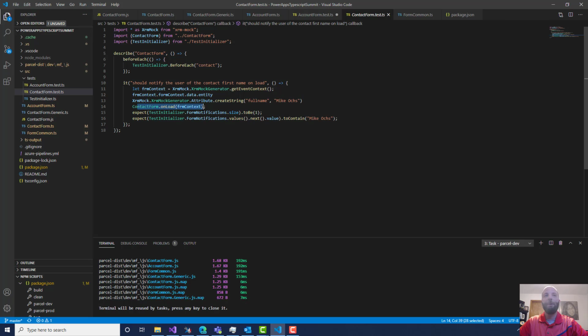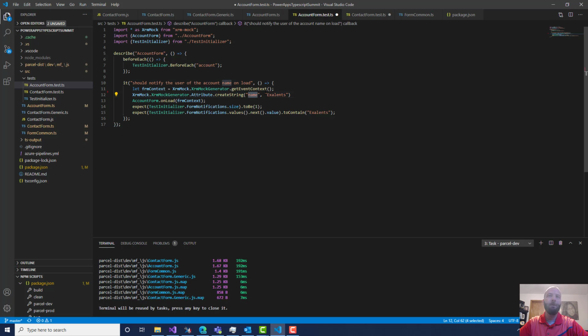From there, all we're doing, contact form.onload, we're directly calling our contact form onload static method with our mock form context, and then we're looking to make sure that the form notification size is 1 and that the first value that is returned contains the value Mike Ox, which is what we want because that's what we set full name to. And then likewise on the account side, making sure that that first value contains excellence.